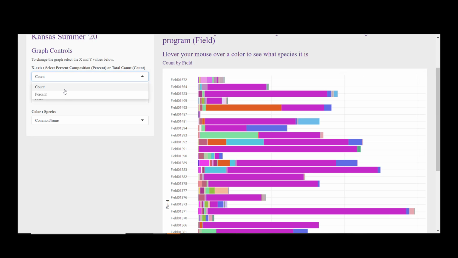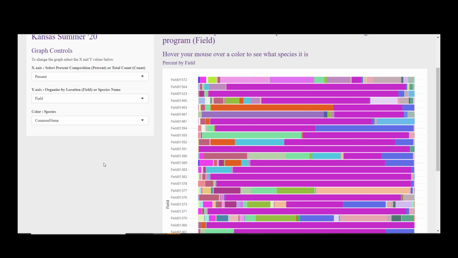It is possible to change what the x-axis shows. We've changed it to percent, so you can see what percentage of a given species was observed on the field. If you hover over a color, it'll tell you what that species is. So here I hovered over, and this one says it's the house wren. Go over this way, it says it's the mourning dove. The dickcissel, which if we look through, is one of the more common species.